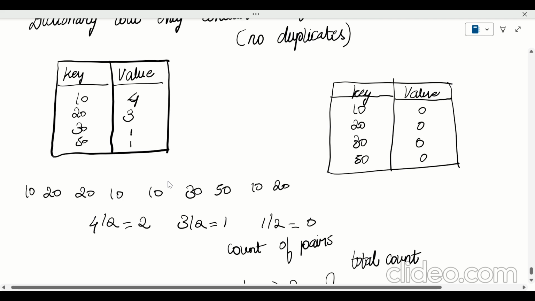Then what we are going to do? We are going to loop through the values of the dictionary. You can get the values of the dictionary by your dictionary name dot values. If you want to get the keys of the dictionary, you can give your dictionary name dot keys. That will return the keys of the dictionary.